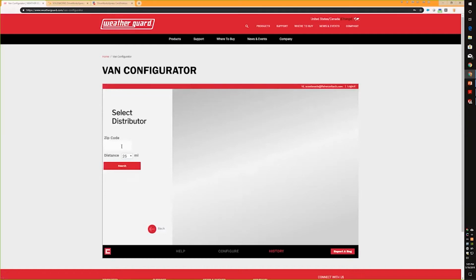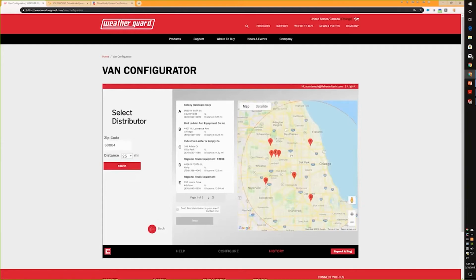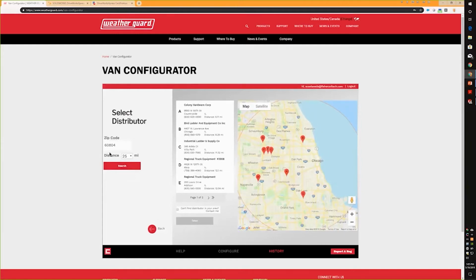And something that's neat on here as well is that it also handles any sort of Google Maps interface. So just entering my zip code, I'm able to find essentially which type of distributors I can find and go from there. So I'd be able to contact them and get this order going.